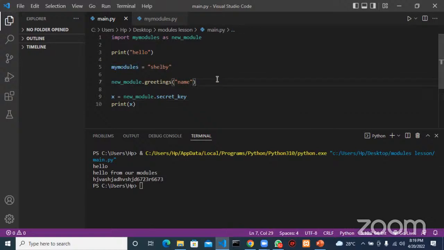But in a situation like this, where our module name contradicts a variable name in our file, we can rename that module name in the program using the as keyword instead of renaming the entire file itself, okay? So I believe that is understood.